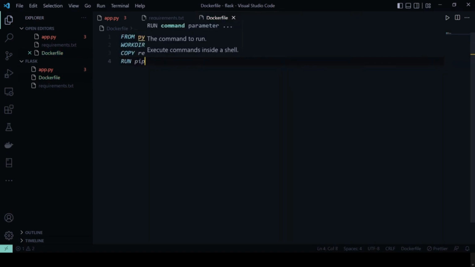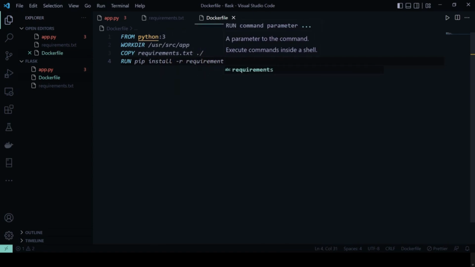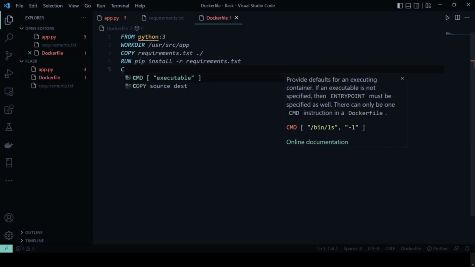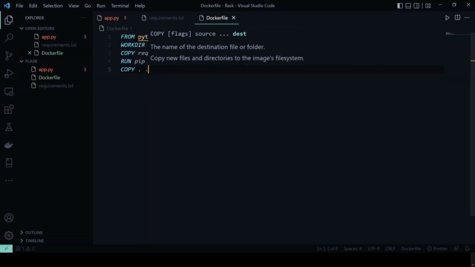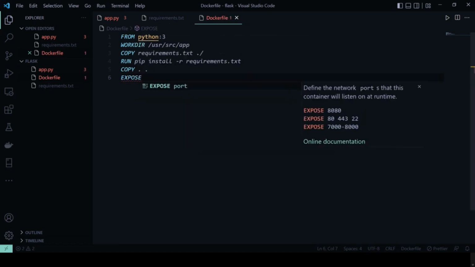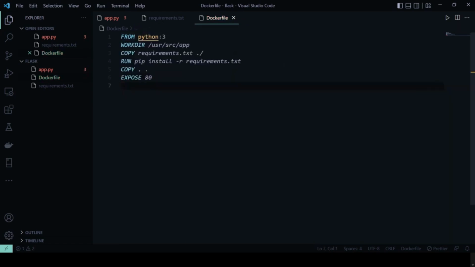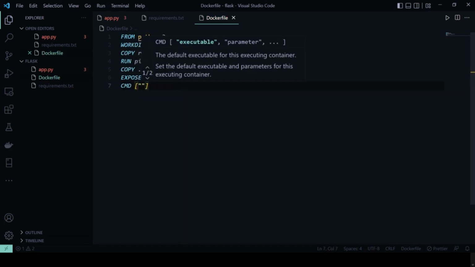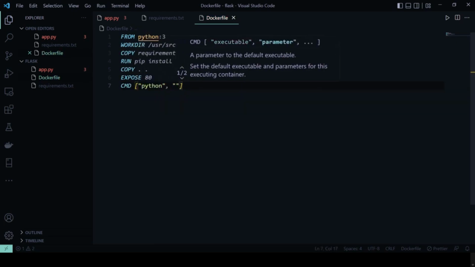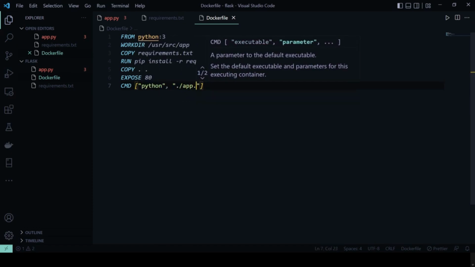And then let's use the RUN command to install all the requirements. So let's run pip install -r requirements.txt, so this will install all the requirements that we have specified. And then we copy over all of the code files, so COPY, and then 2 dots. Then we are going to EXPOSE port 80. And then finally we have the default command, CMD, where we are going to run python app.py. So now we have our Dockerfile complete, and we can create our Docker image using this.